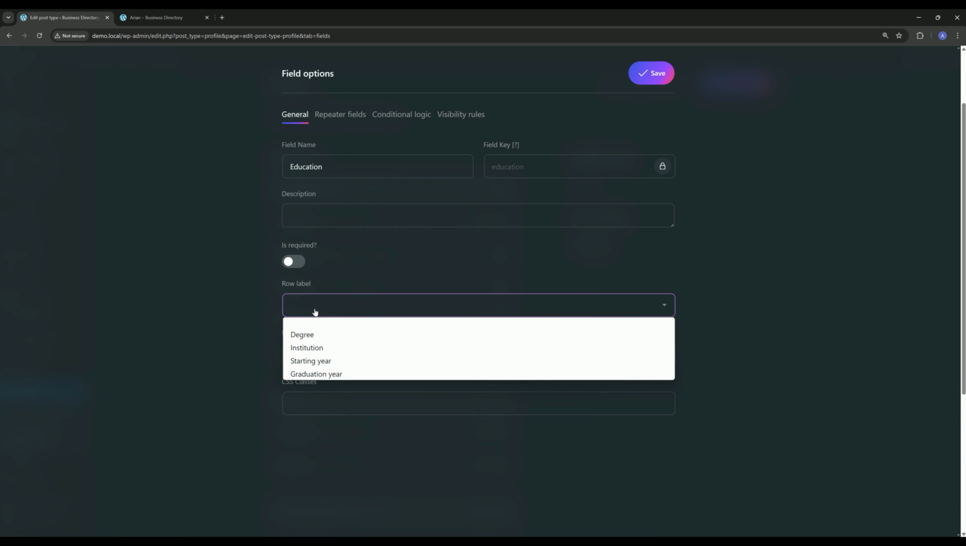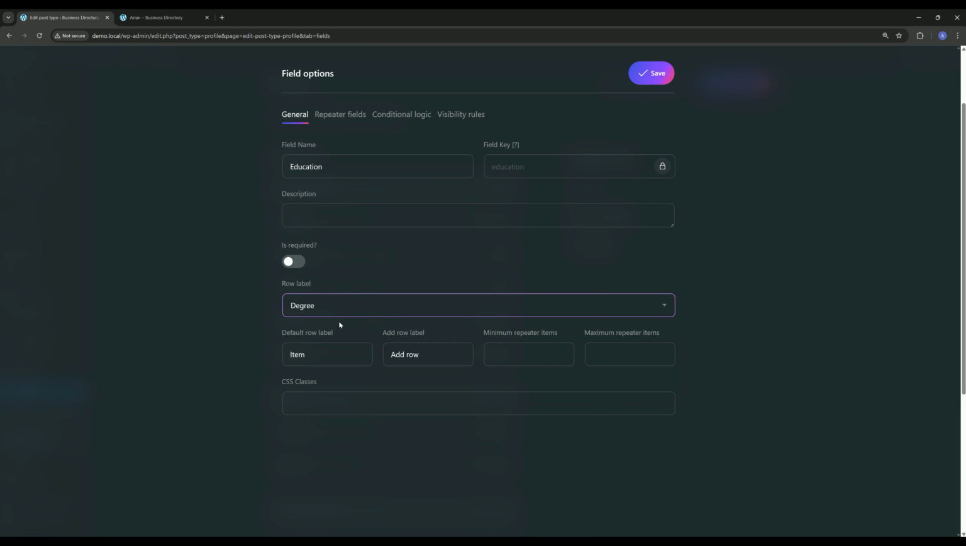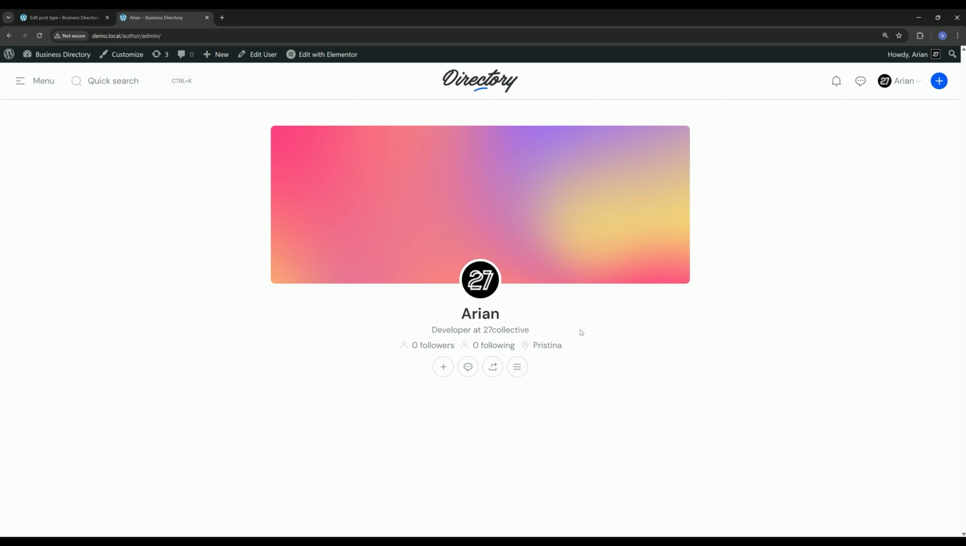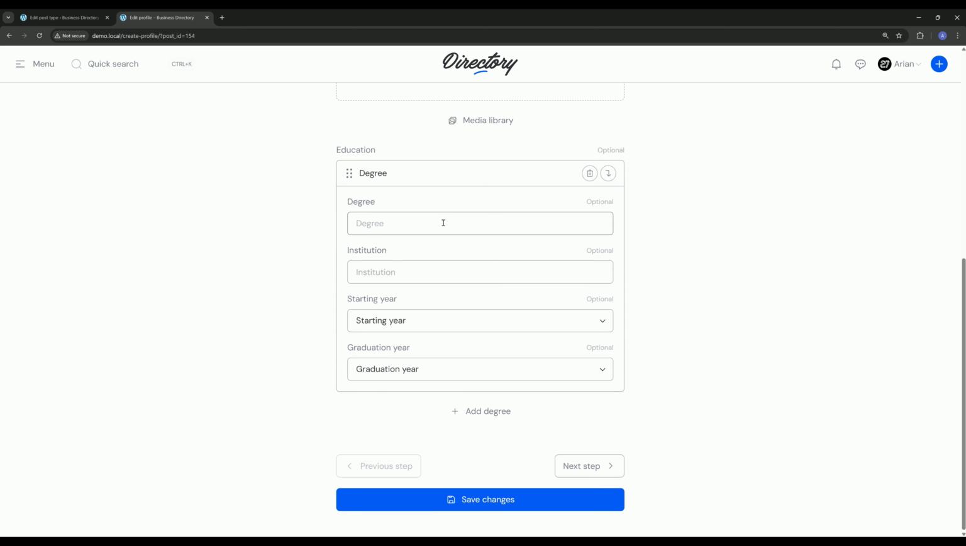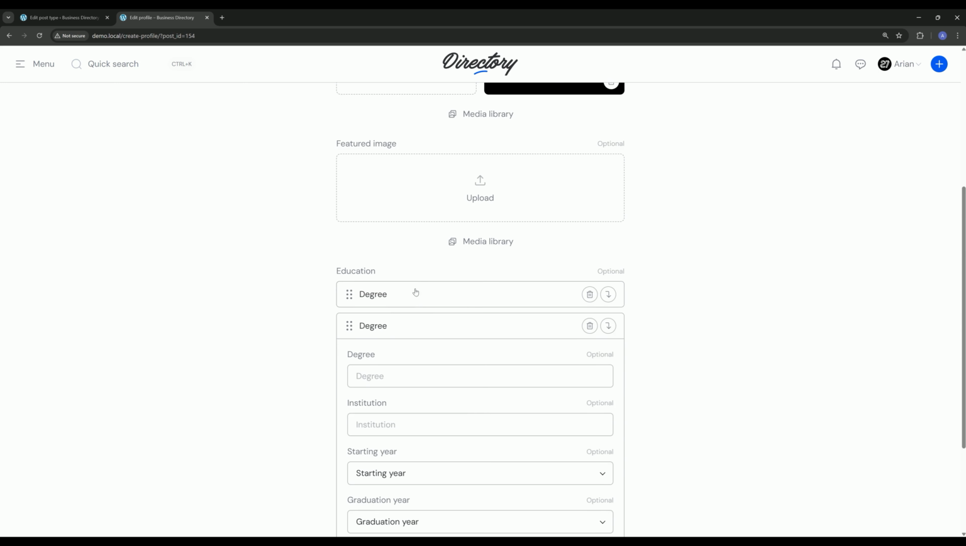For the row label here, I'm going to pick degree. For the default row label, let's type degree. And for the add row label, add degree. Let's save changes. I'm going to now edit the profile and see how it looks. This is our field that we have created. When we press add degree, we can type the degree name, institution, select the starting year and graduation year. And we can add multiple degrees.